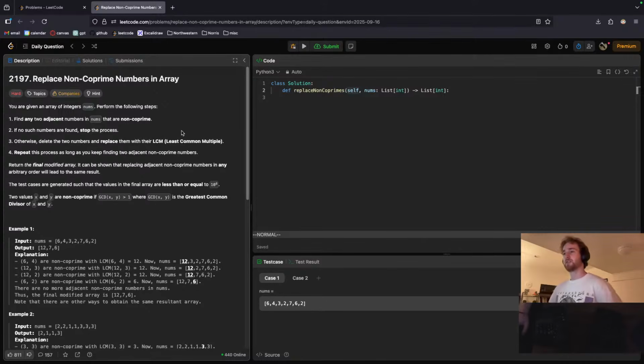Okay. Given an array of integers nums. Perform the following steps. Find any two adjacent numbers in nums that are non-coprime. If no such numbers are found, stop the process. Otherwise, delete the two numbers and replace them with their least common multiple. Repeat this process as long as you keep finding two.